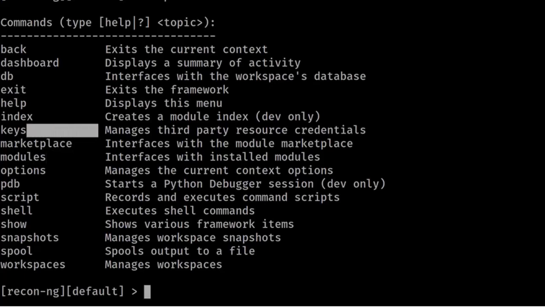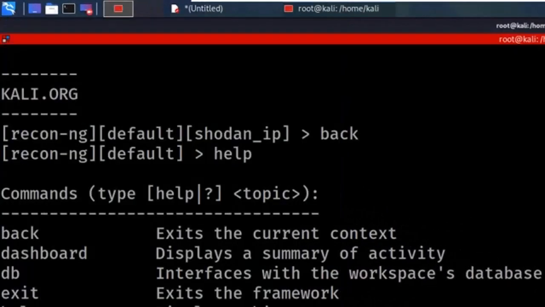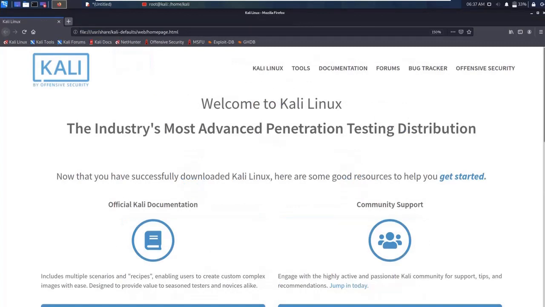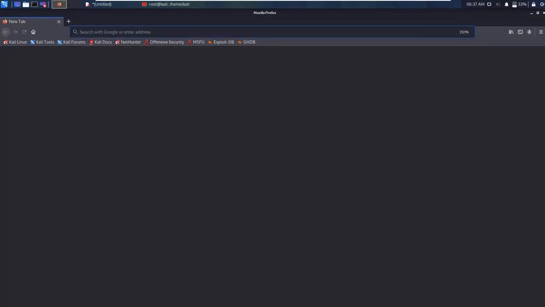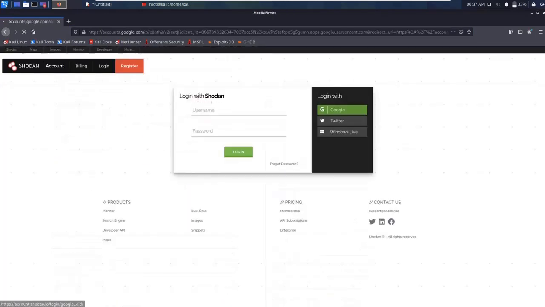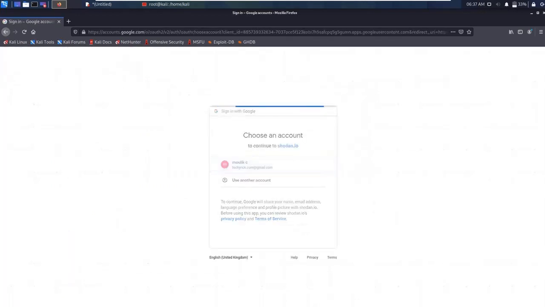Now let's move on to the keys. So here is the part where we are going to add the API key. I want to add the API key. Let me open the web browser. So let it load. Let me type keys. So it has loaded. And let me go to Shodan, and let me give login.